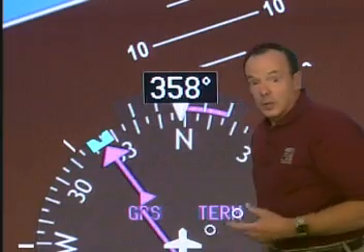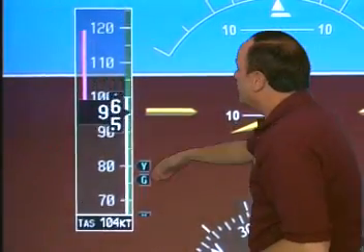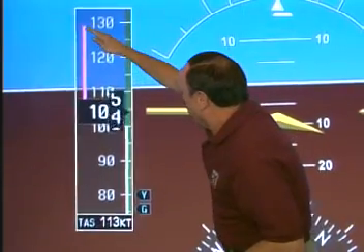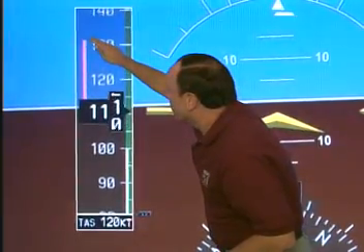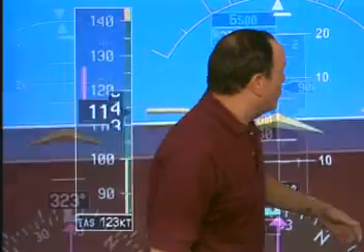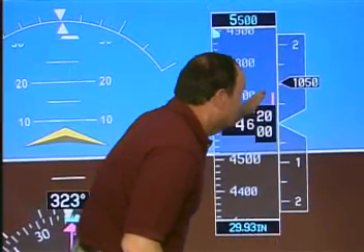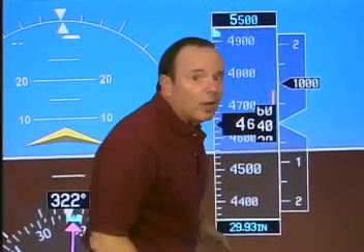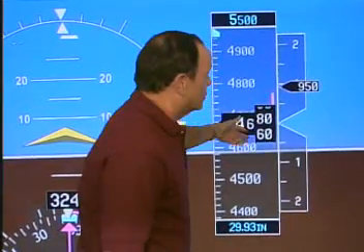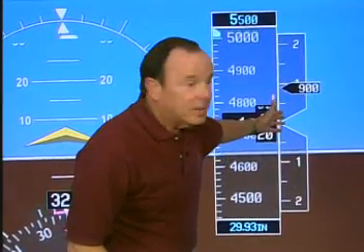Now, you'll also find trend vectors on the airspeed indicator and the altimeter, and on the airspeed indicator it tells you your airspeed 6 seconds from now. And on the altimeter, it tells you what your altitude will be in 6 seconds from now. Now, during normal flying, these trend vectors are really pretty subtle. Unless, of course, you're flying with me, in which case they can get really big.